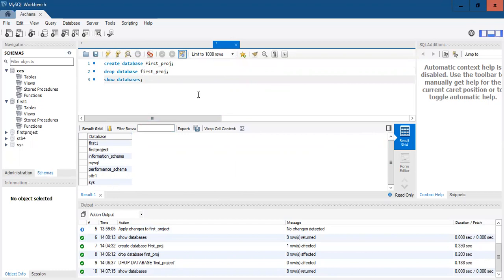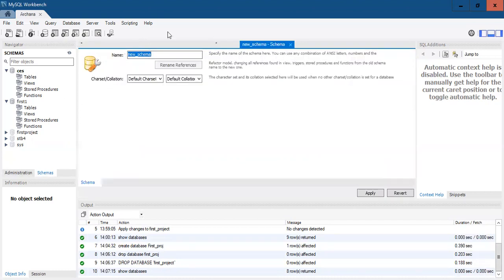Another way to create the database is with the help of the inbuilt function. If you click on this cylindrical notation, this is for creation of a new schema or database. Click on this notation, and this kind of window will pop up. Here you have to give the name of the database. I will give the same name over here because previously we have dropped it. Then click on apply.